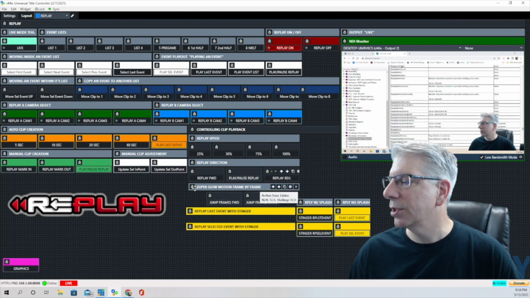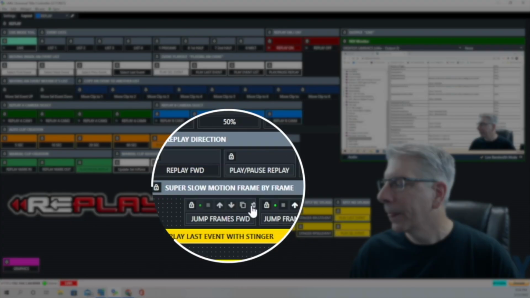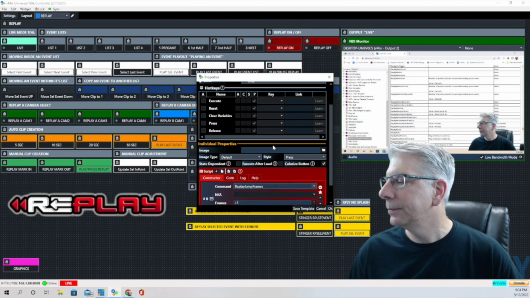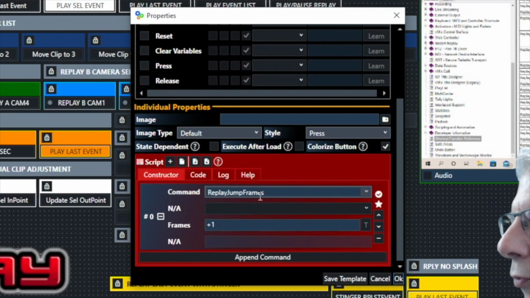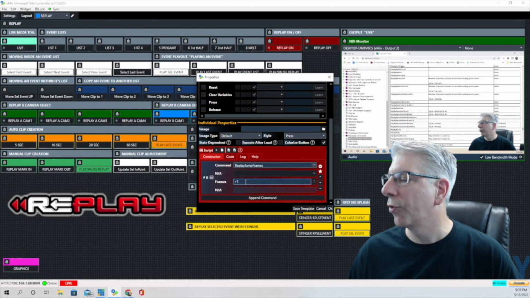This next section says super slow-mo frame by frame, and the command for that is replay jump frames, and the interval that I have it set up is 1. So it's just going to move forward 1 frame.